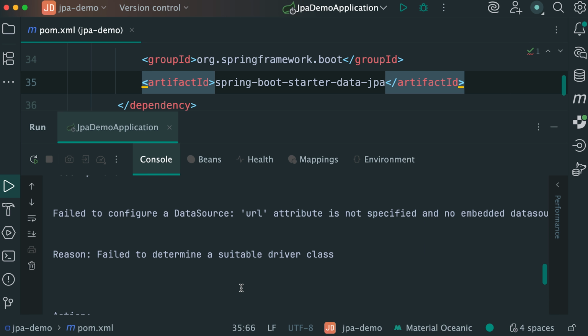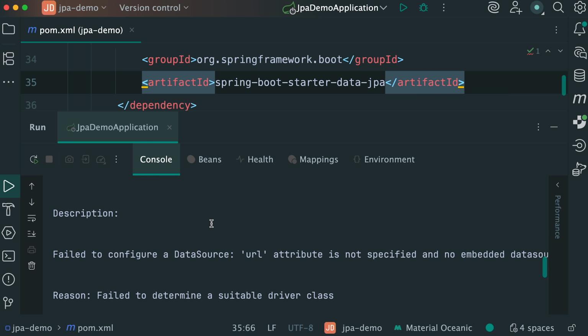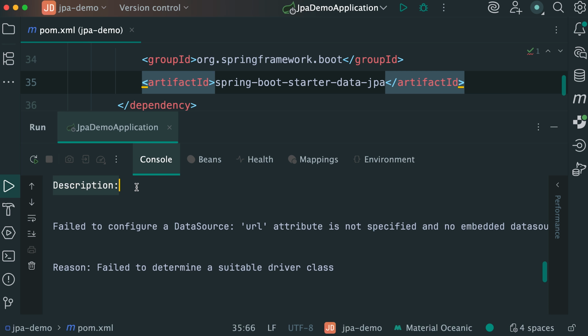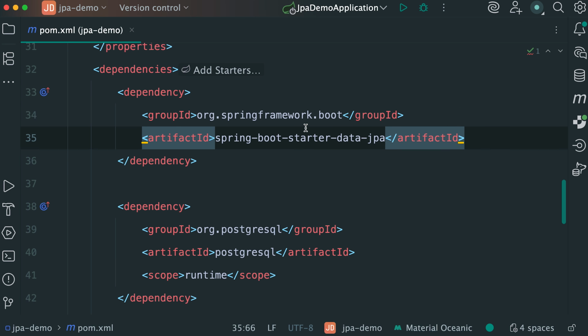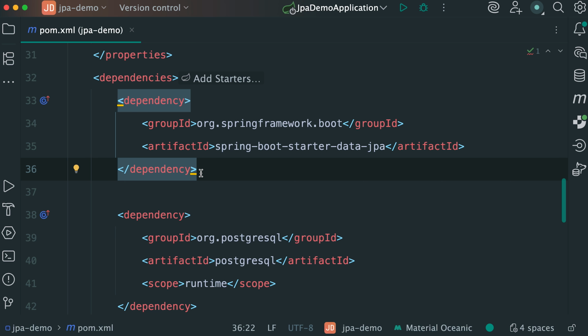Let's scroll up. Here we have this message, application failed to start. And here it provides a description about the issue. The reason is failed to configure data source. The URL attribute is not specified. Okay, let's minimize the console. So why was that error? Here we have added Spring Data JPA as a dependency. So whenever we start the project, our Spring Boot tries to connect with the database. As we have not configured any database yet, it failed to connect with that and it throws that error and stops running.